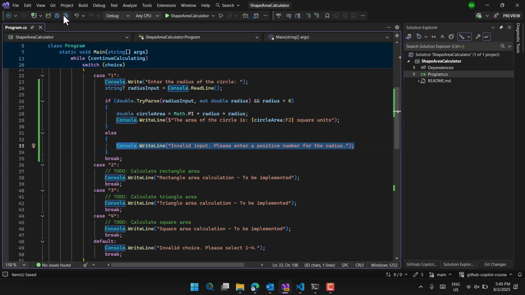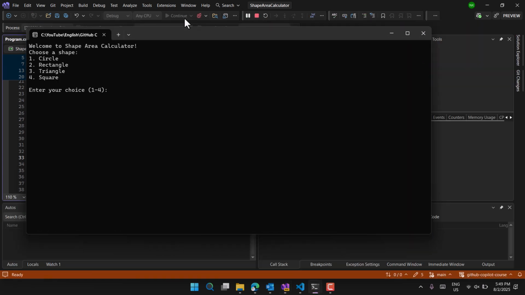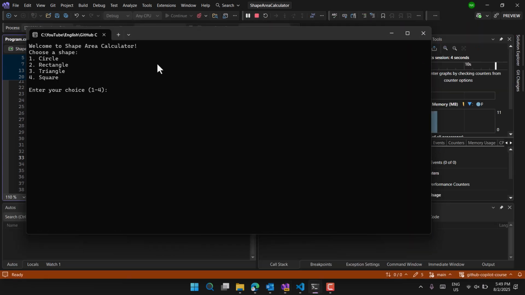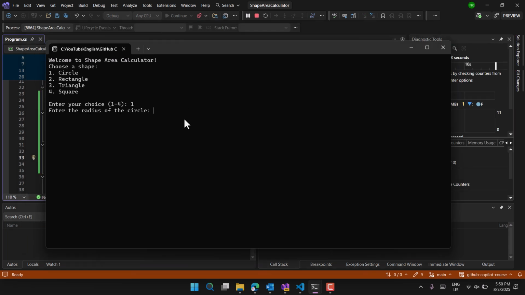Okay, now let's save everything and run this application and test this first behavior. We have implemented only the first one, and here I'm going to type 1. First I will input some wrong information, so here I'm writing my name. Here you can notice we are getting this validation, invalid input. Let's type 1 again and enter the radius of the circle, which could be 10. And here you can notice that this is the area of this circle.